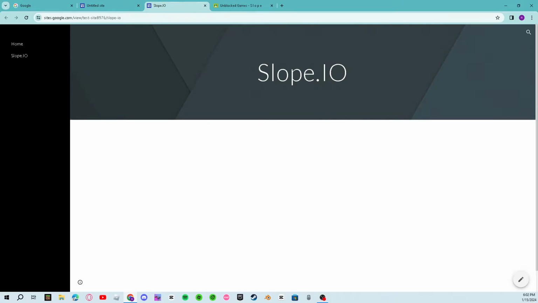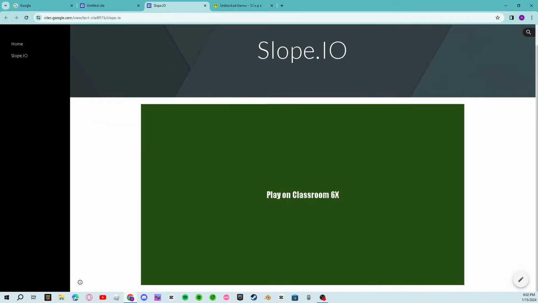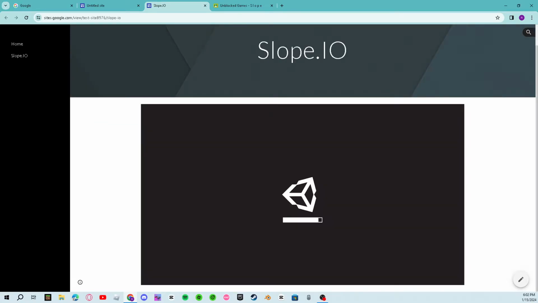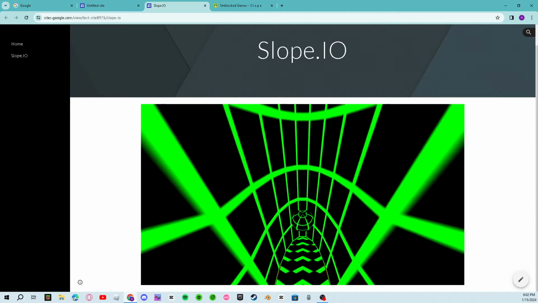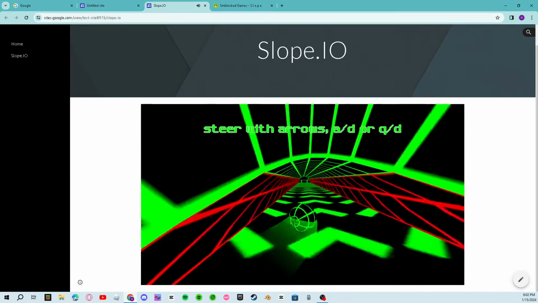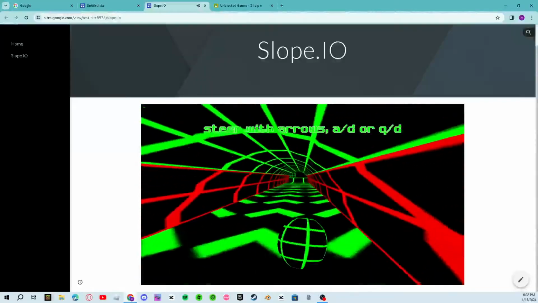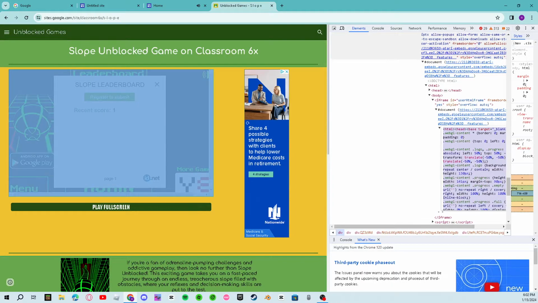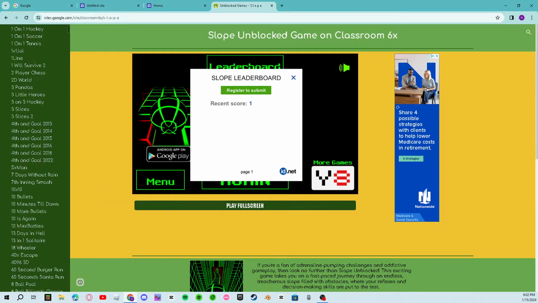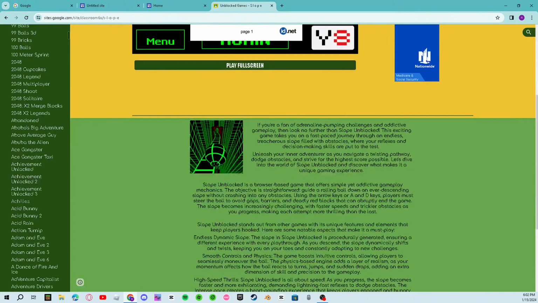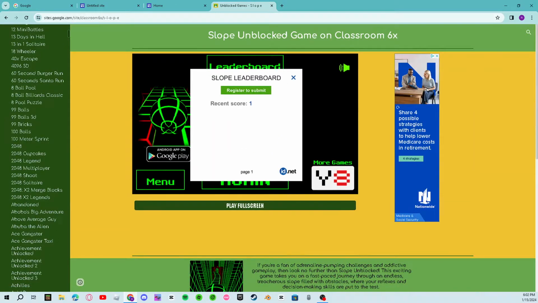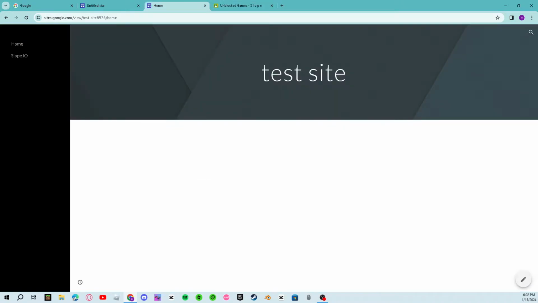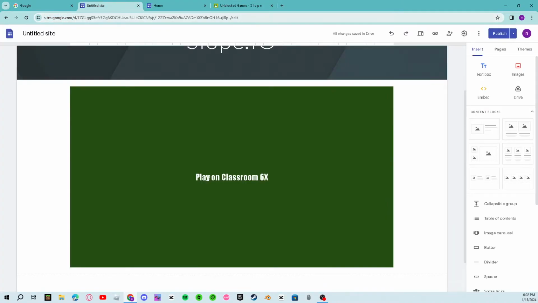Okay, now that it's published, I can just view my site real quick. This is my simple site that I made on slope.io. When I click play, I can play the game like normal. So yeah, you can keep doing this with all the other games on here. And if you think it's hard to memorize how to do it, it's really not. You can also use different websites. Make sure they're Google sites, it'll make it easier. And then that's pretty much it.